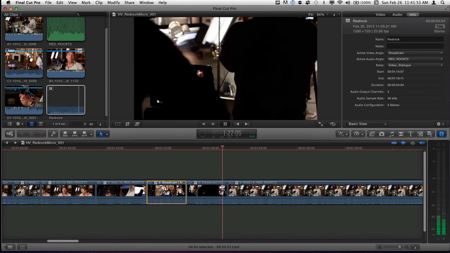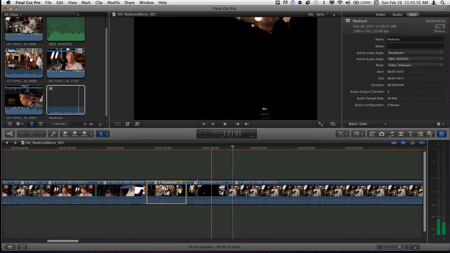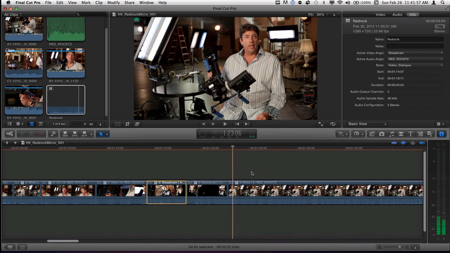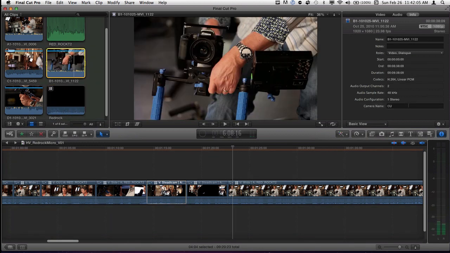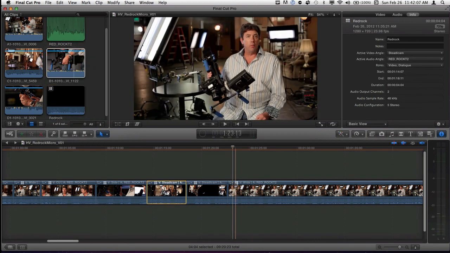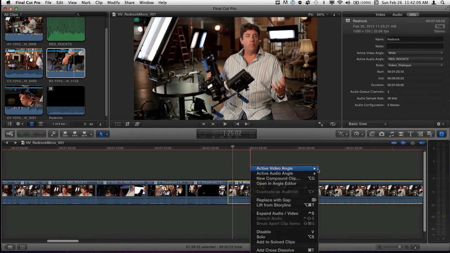Oh, there were two Steadicam shots in a row. But anyway, that's how you can use the camera angles. The camera angle, what is it called here? Yeah, camera name as a tag, so it makes it easier to use active video angle right here.